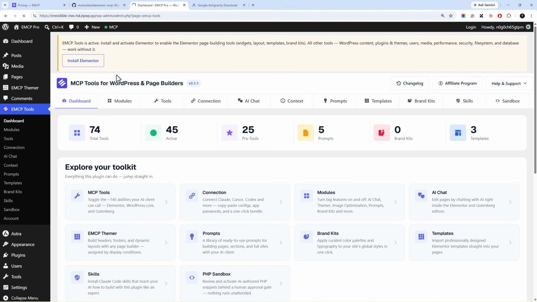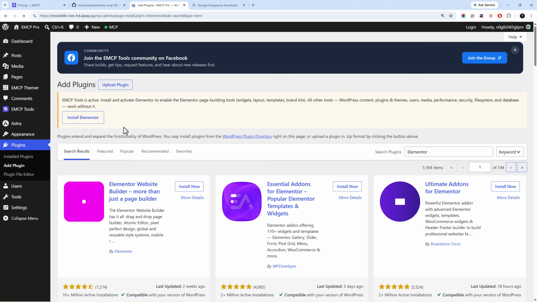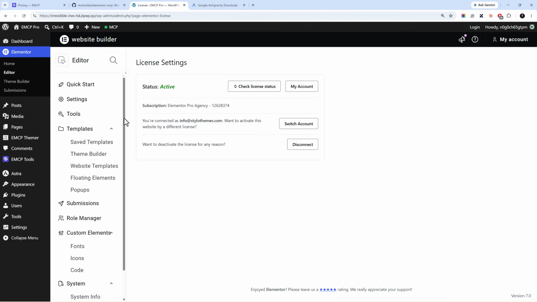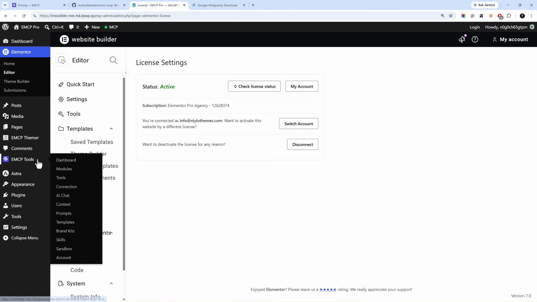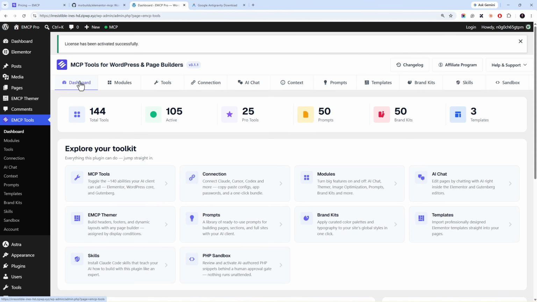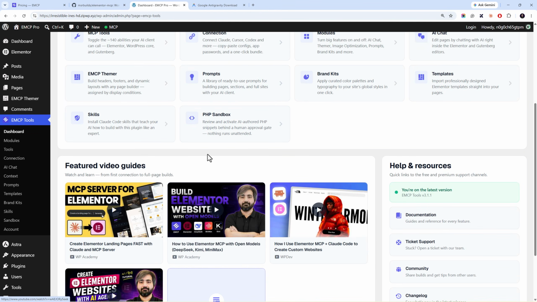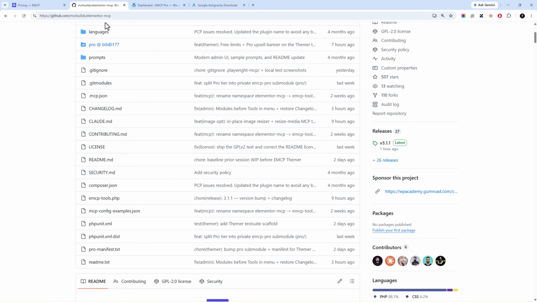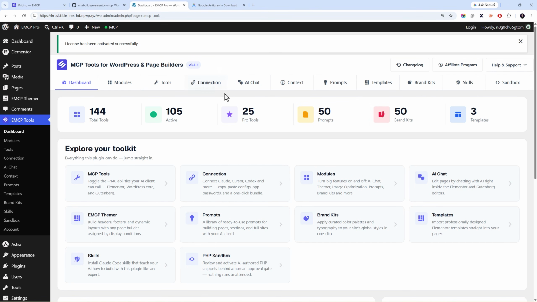I will install Elementor. This time I will also install Elementor Pro. Okay, Elementor Pro is also installed and activated. Now if you navigate to the EMCP, all of the pro features are now unlocked, and now I will only show you the pro features that we have missed in the free version.